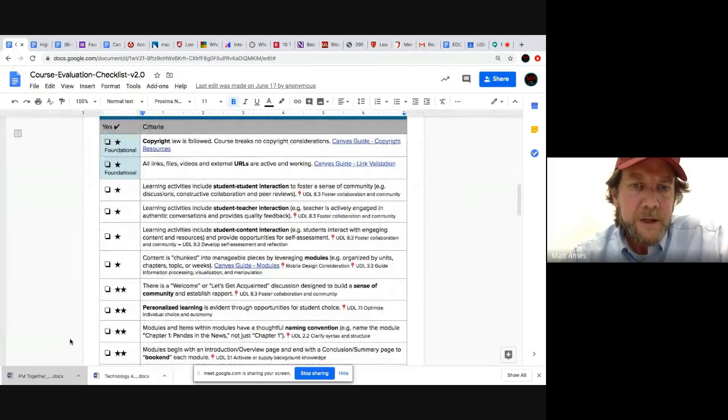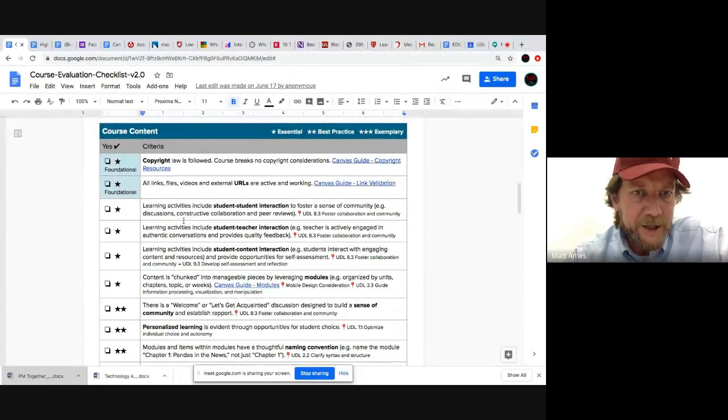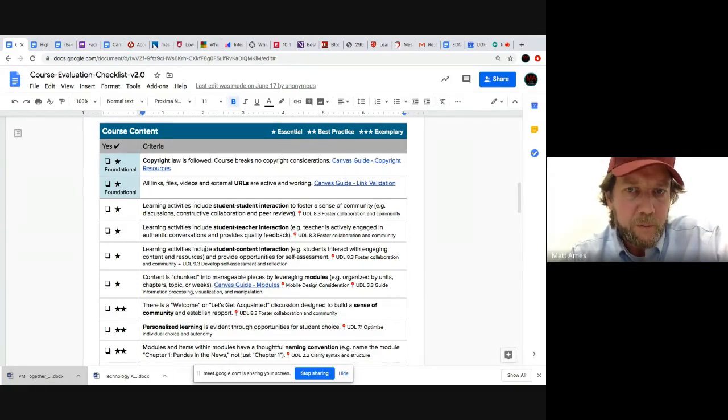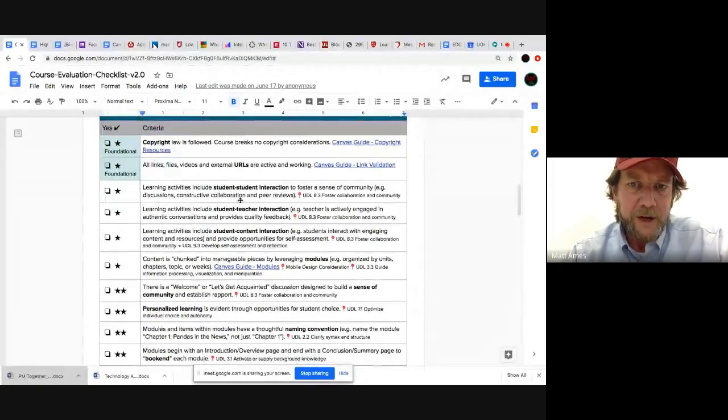Course content. The first course content piece listed here is copyright, which is of course important within higher education. We have to make sure that what we're using is used correctly. And so Canvas has a guide to assist with understanding copyright resources. And the second foundational element here is the Canvas link validation.